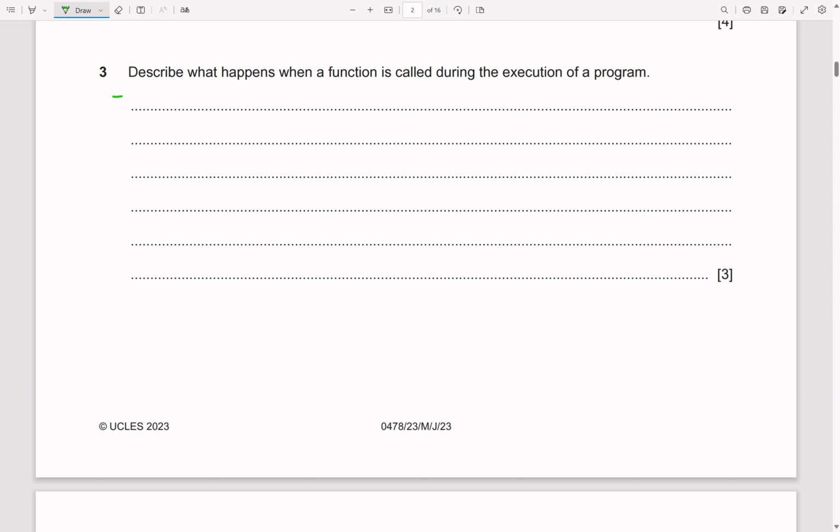Right, so let's say arguments. I'm going to say arguments are just the values inside the brackets. So arguments can be passed to the function. Let's say execution, so execution will jump to the function's location in memory.